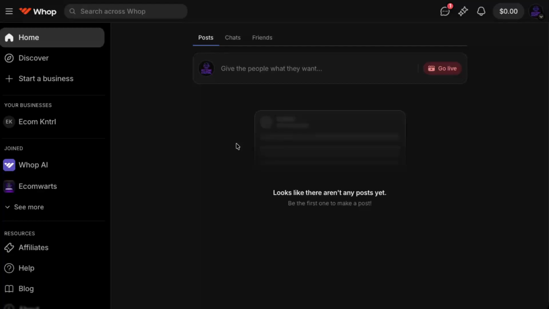First, open your browser and go to your Whop home dashboard. Make sure you're logged into the account whose profile name you want to change. If you're not already signed in, take a moment to do that now so you can access your personal dashboard. Once you're in, you should see your main Whop homepage with your products, memberships, or communities.